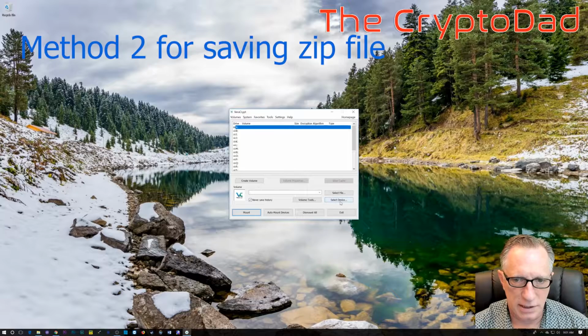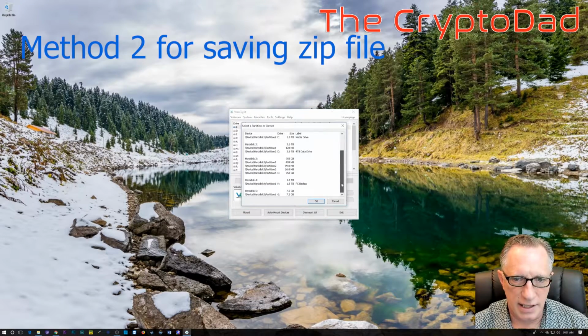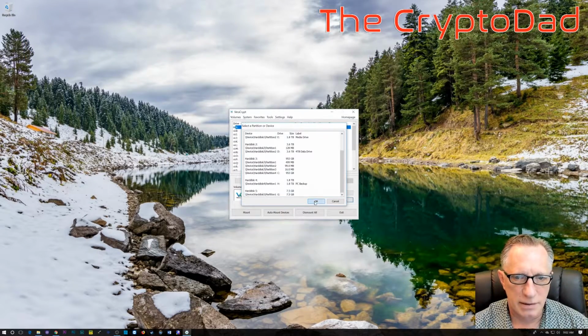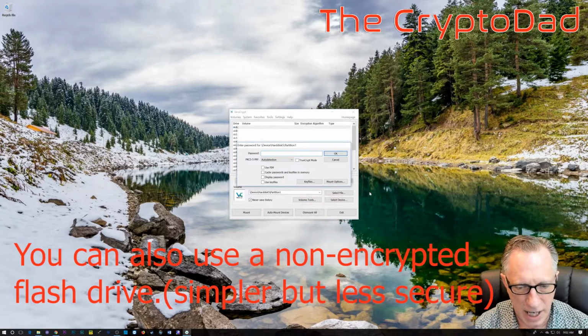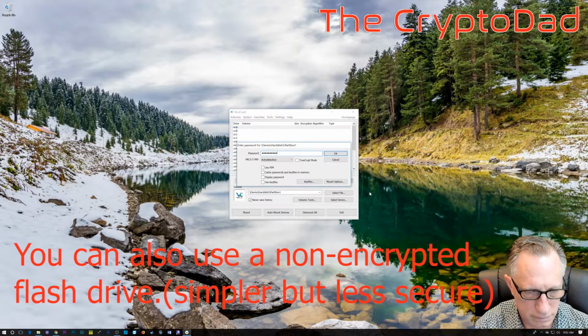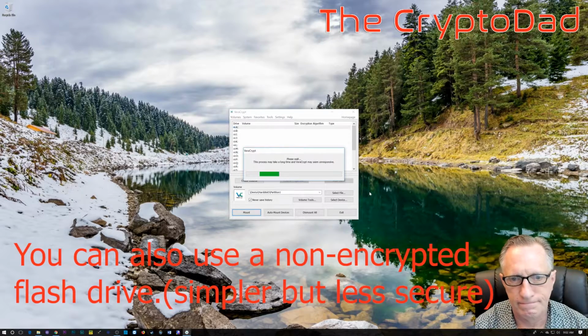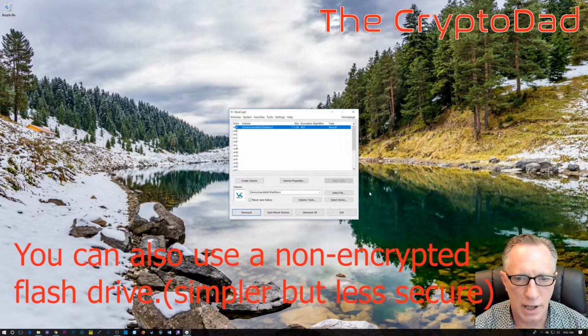I think we have to do this. All right, and the device is my USB flash drive that has been created using VeraCrypt. And I'm just going to choose mount. And I'm going to enter my password and click OK. Okay, and so that drive is now mounted on drive A. Take a look at that.